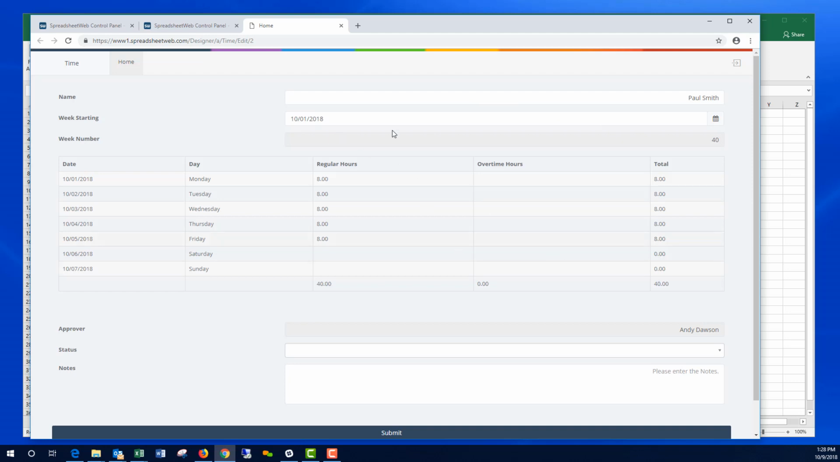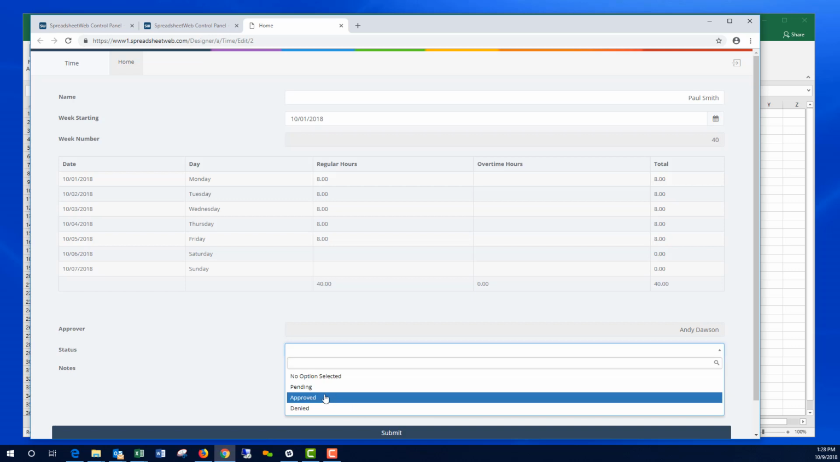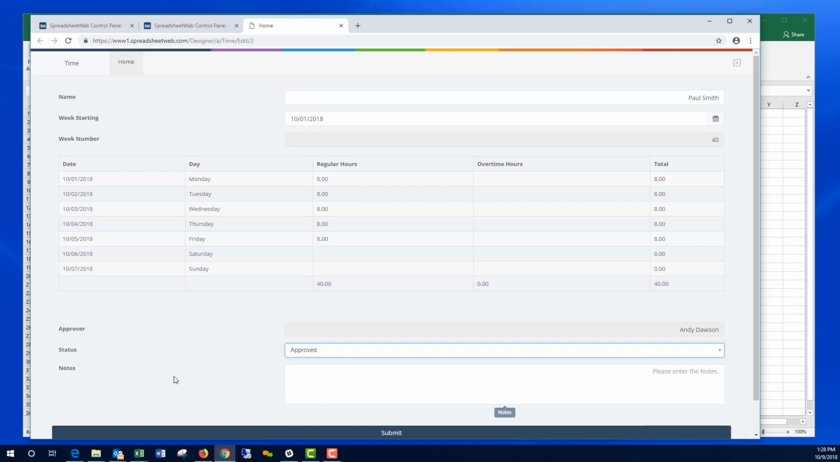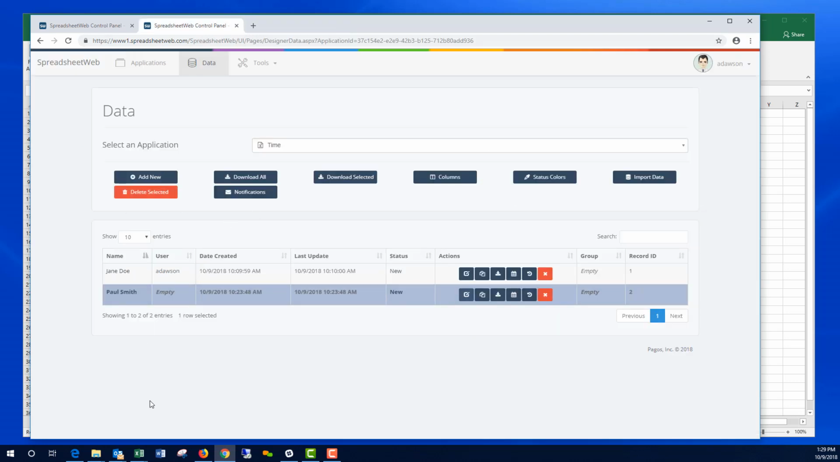As Andy Dawson, as an admin, I can review, and let's say I'm going to change this to approved and hit submit. This way, the admin section is only available to admin users. The regular submission section is available to all other users. As a result, you can collect time cards from all of the employees, while an admin user can approve or deny them.